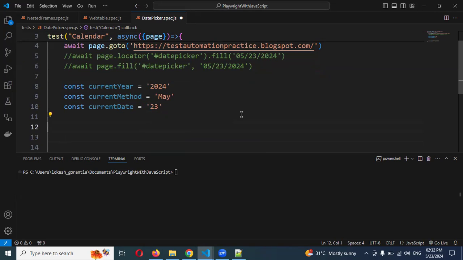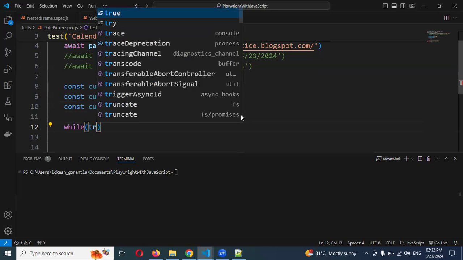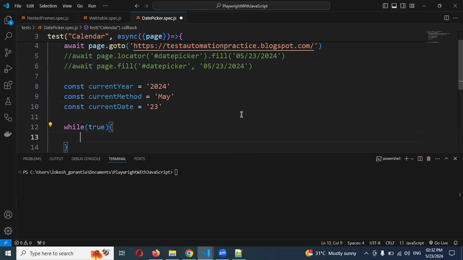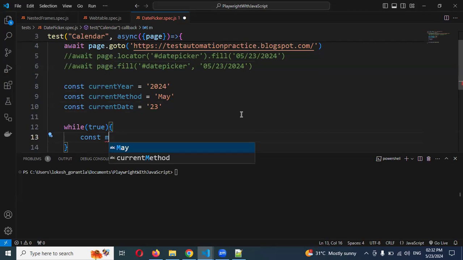For this, what can I do? First I'm going to use a while loop. Why am I not going to take a for loop? Because with a for loop we need to go through the whole table structure, but now we don't have that much requirement. We need to loop until that month, year and date match. For this, go for while, mark it as true, and then curly braces. Inside that, first we need to read the month and year.